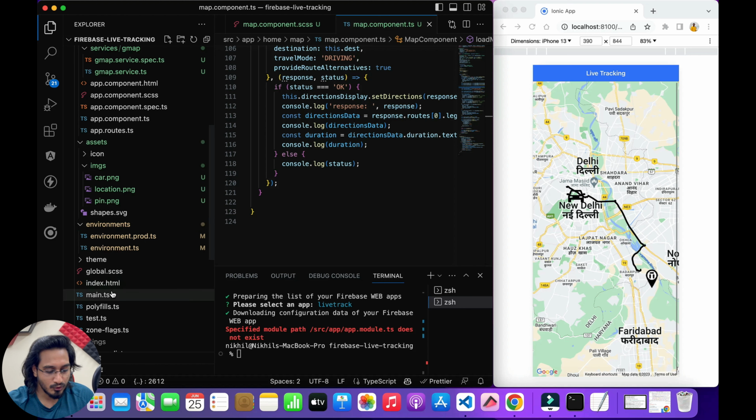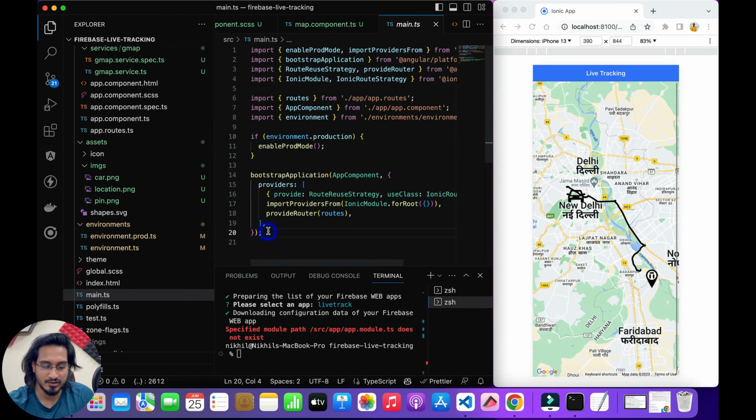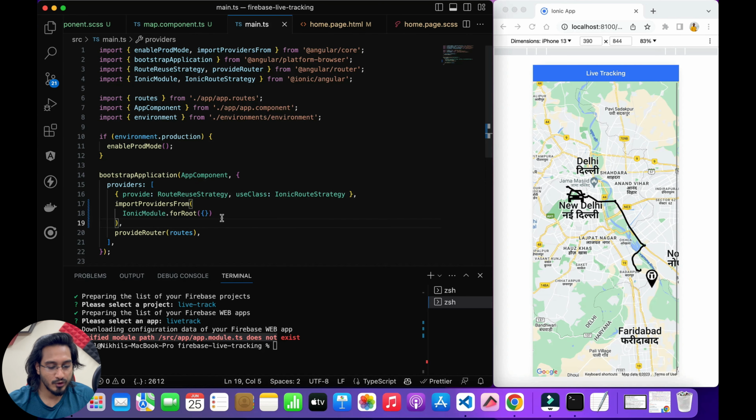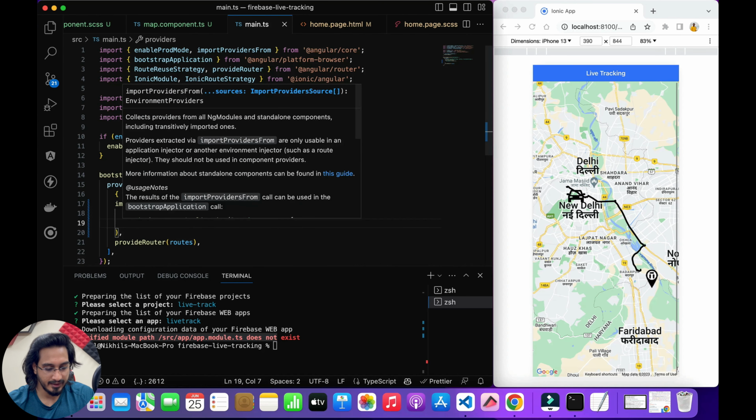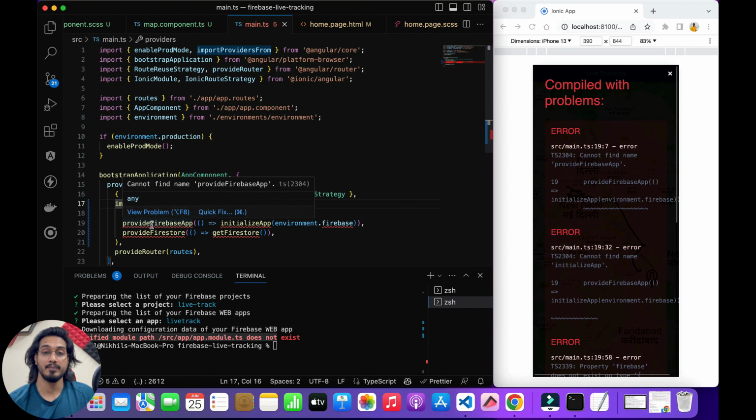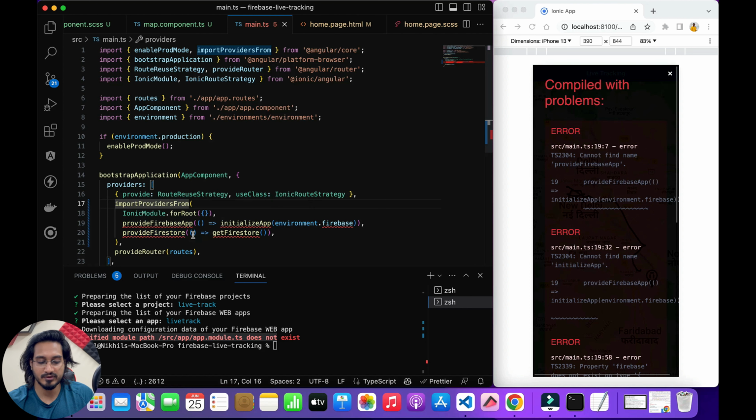Okay, so I'm going to go to the main.ts file, within which I am going to pass a few things in our imports. Let me add a comma and paste it: provideFirebaseApp and provideFirestore. These two things I'm going to use in this particular manner. You can simply check and do it on your own.